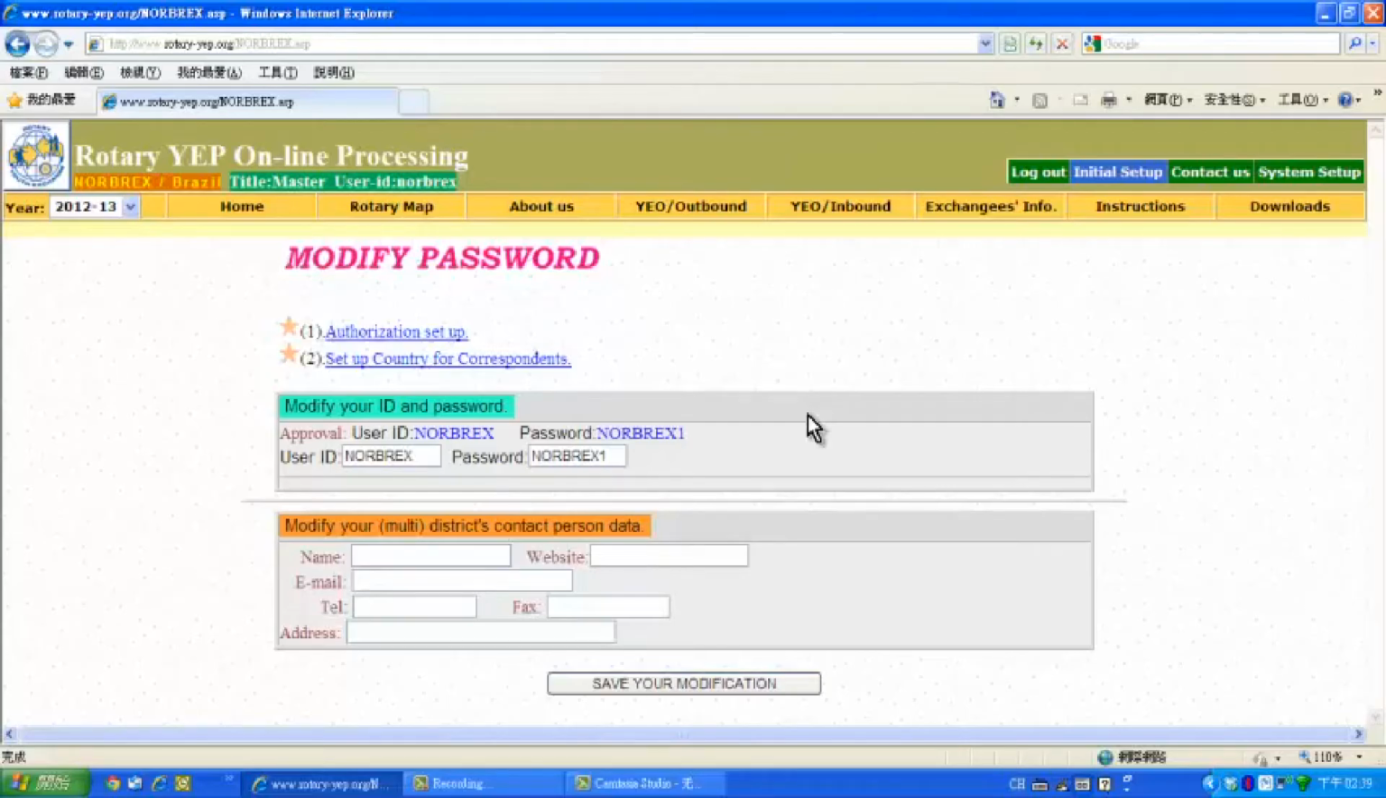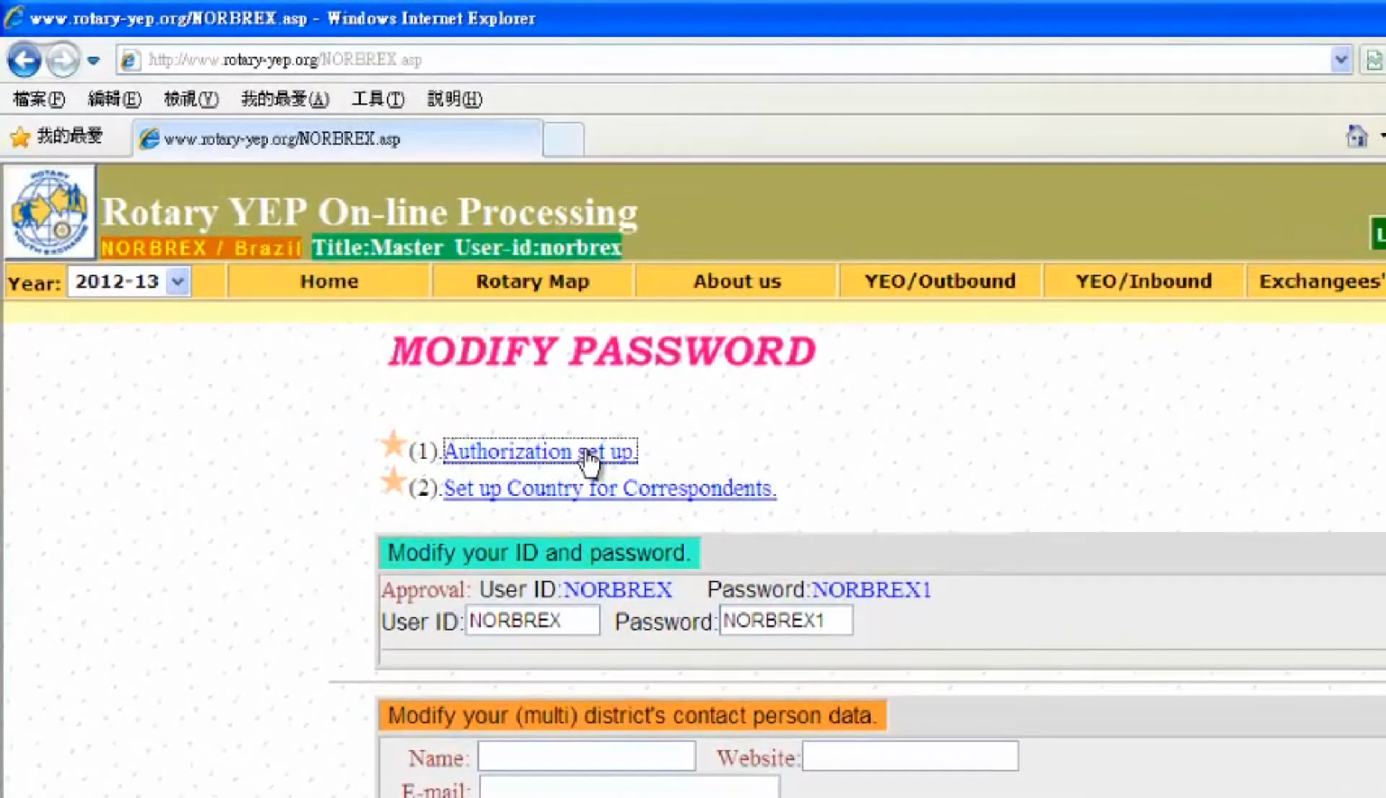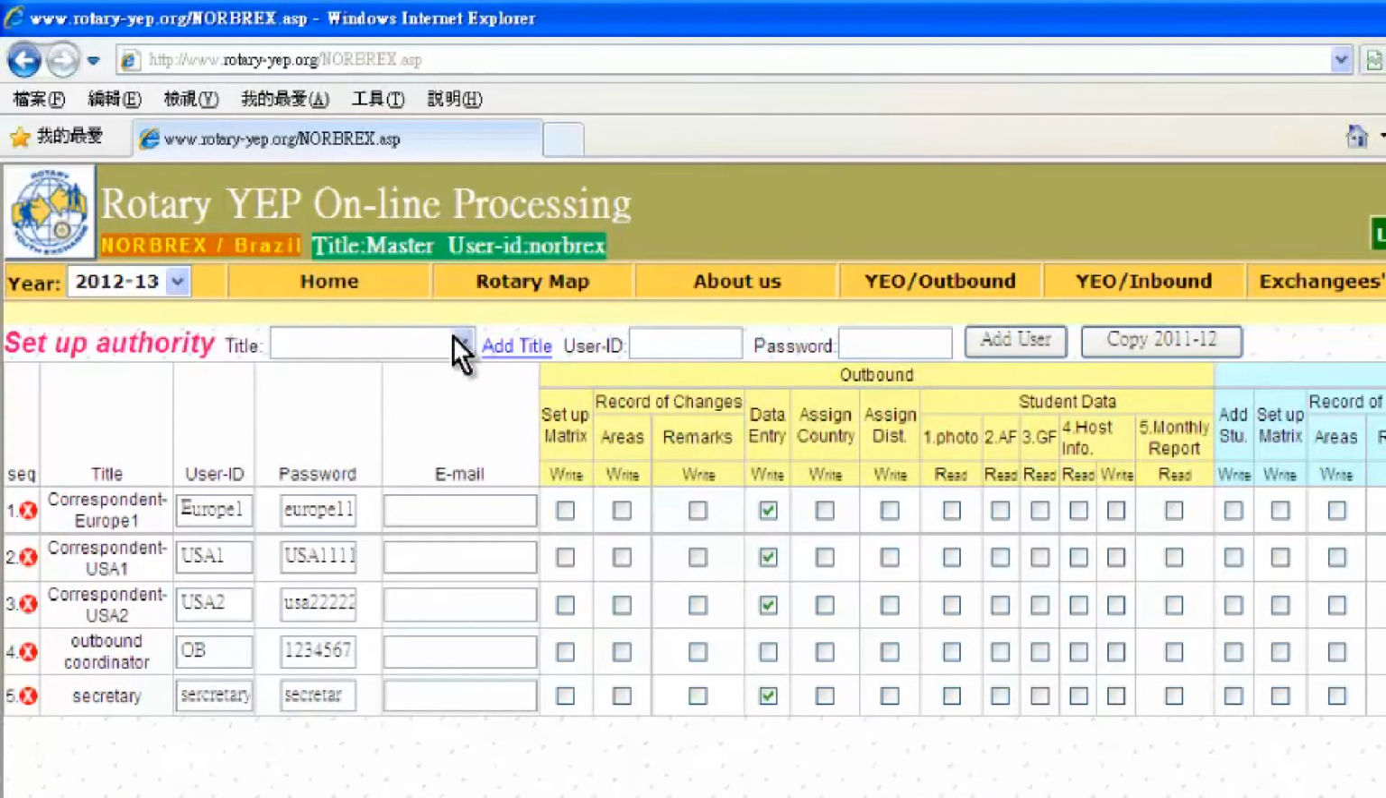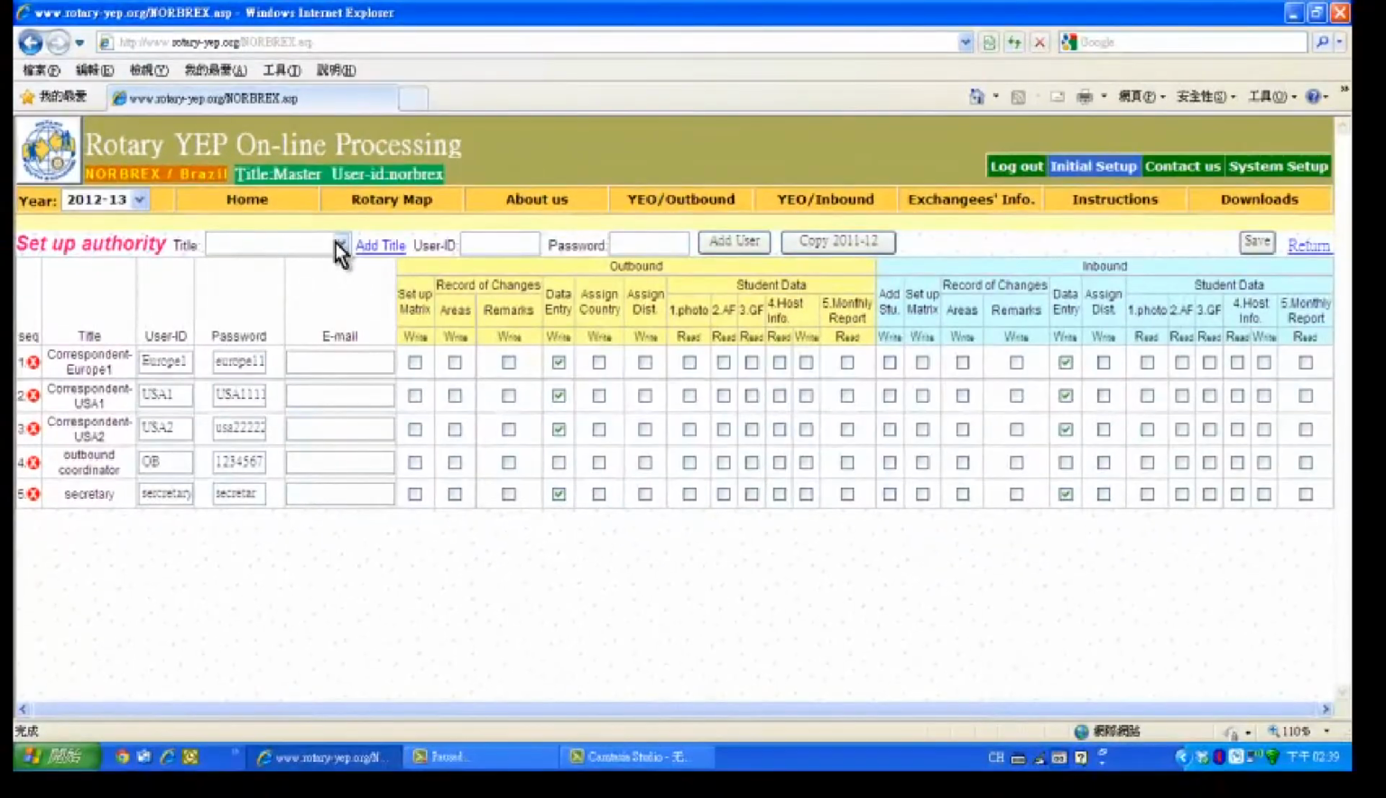Authorization to access. This is a continuation of initial setup part 1. The next step is to give authority to access the system. Click Authorization Setup here. You as the multi-district chair will have access to all data.